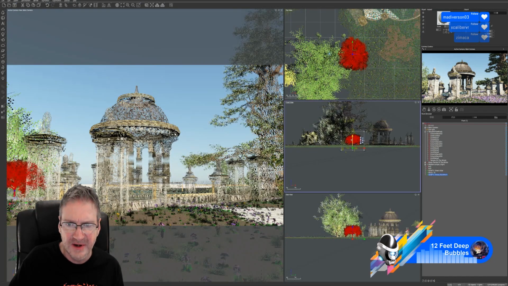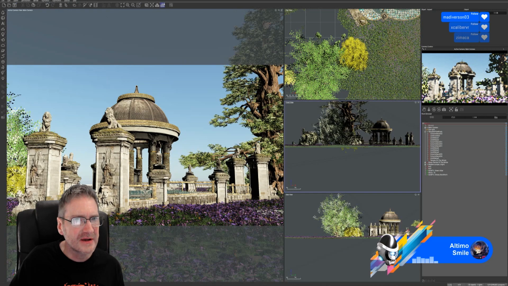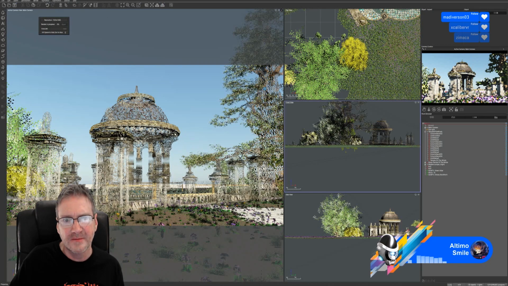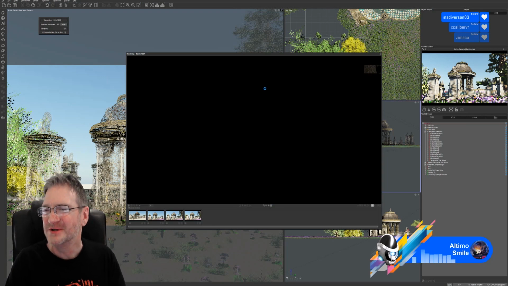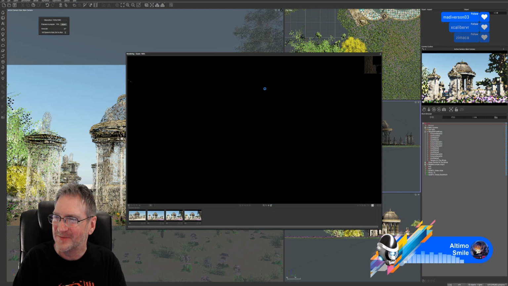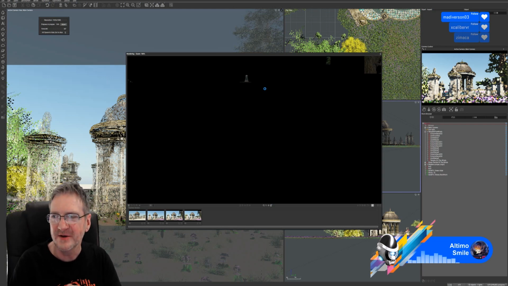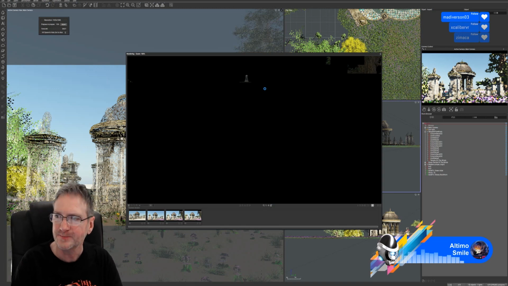Just because it's a tree doesn't mean we can't use it as a bush. Let's have a look at that. Happy little bushes, as Cookie says, that's right. Happy little bushes. Excalibur says, are those based on photogrammetry or are those 3D models? They're 3D models, Excalibur, not based on photogrammetry.